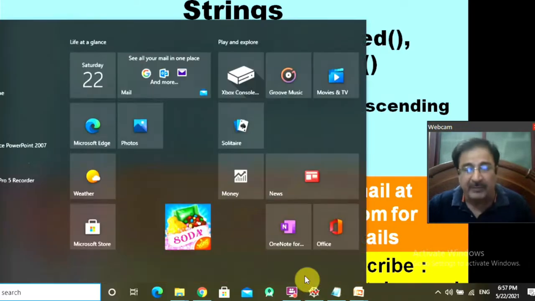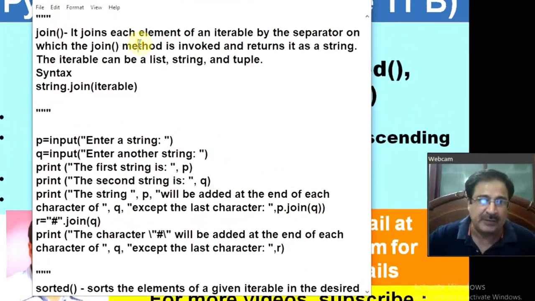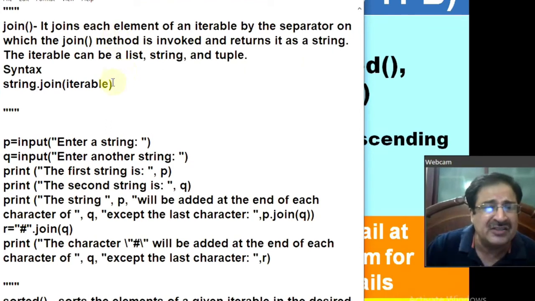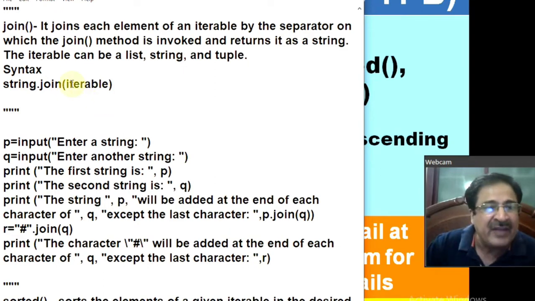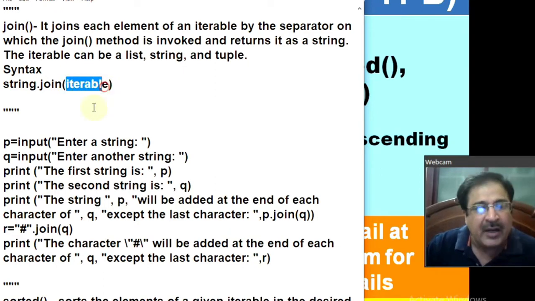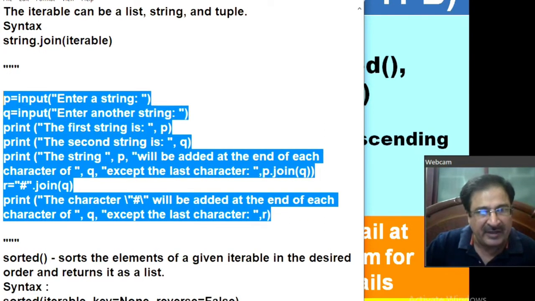So this is the first program that we'll do. This program is to understand the use of the join method. What does join do? This is the syntax for the join method. Here, this is the string which is added to each element of the iterable. The iterable might be a string, it can be a set, whatever. So every element of this iterable is picked up, and to every element this string is added. How? Let's run this program to understand it practically.